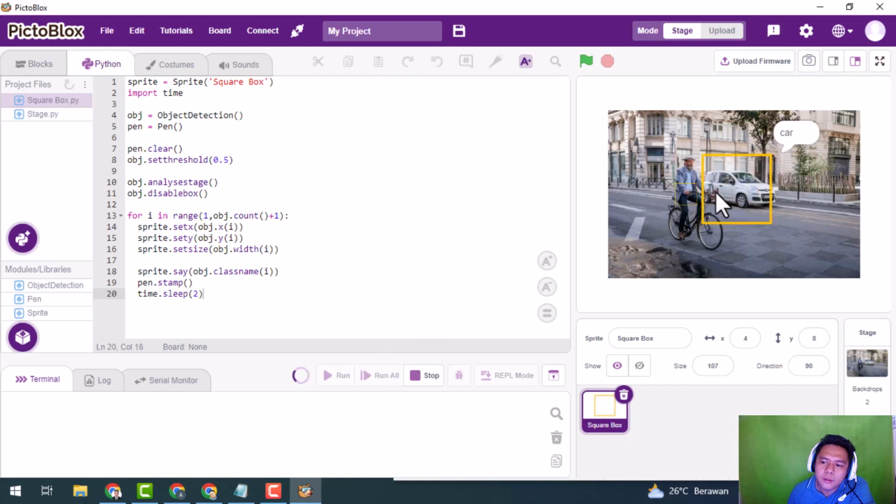Okay, person, car, bicycle. Okay, bicycle. Okay, 3 objects like I said before. It works. Yeah, that's the object detection. So easy, right? Yes, this is the easy step you can follow. You can try at your home.